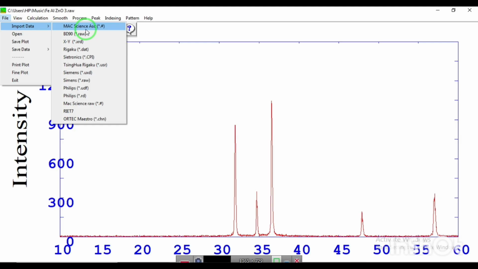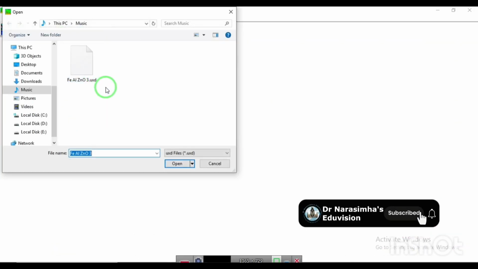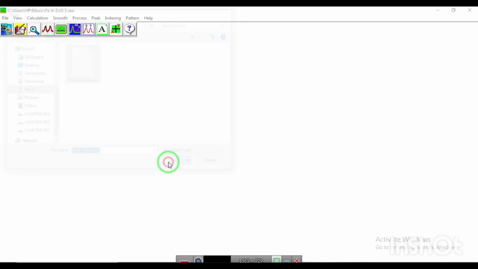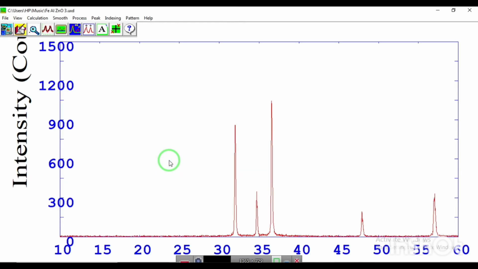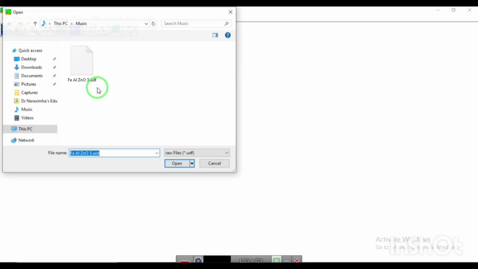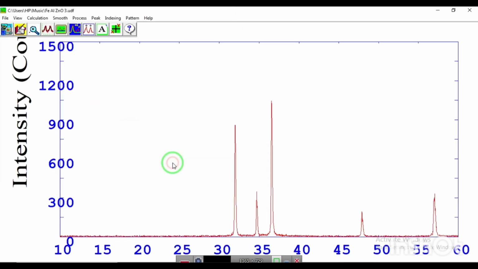Similarly, I am going to open another file format, UXD or UDF. You can see, now select another file format. In this way you can convert any XRD data file into another file format as per your requirement.